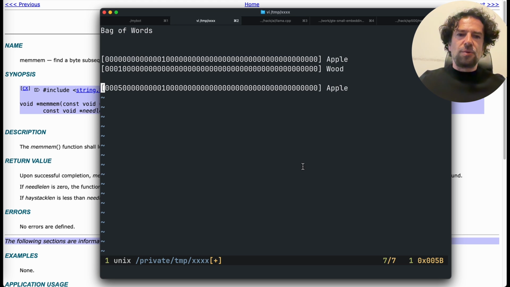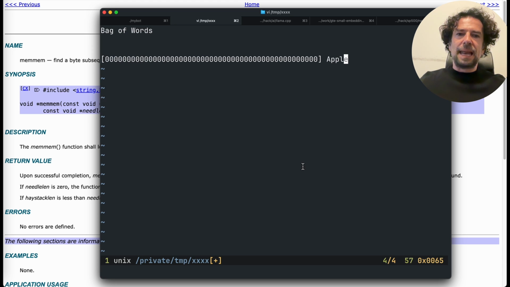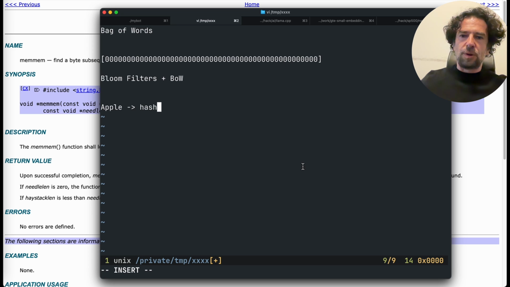But then I thought about one thing. Of course, if I have Fiesta or Pingui, I'm not going to have an index for that. So my idea is, what about combining elements of Bloom filters plus bag of words? So if I have a word, I hash it 5 times, for example.